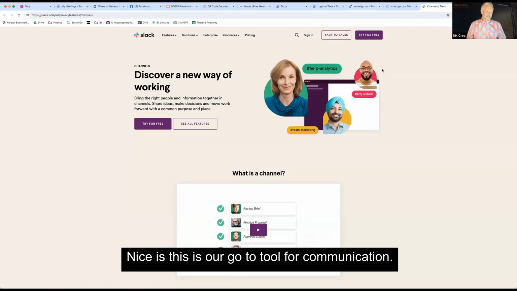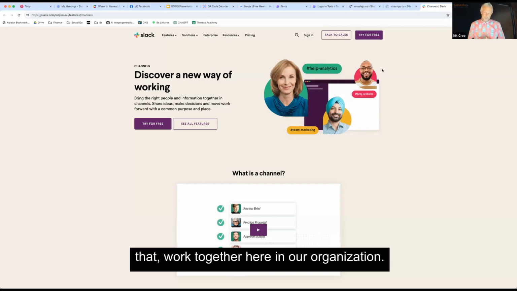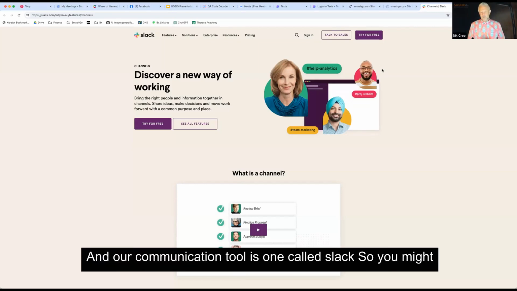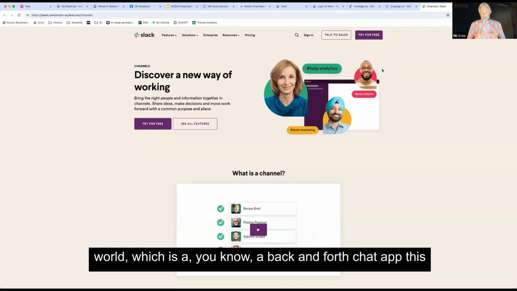This is our go-to tool for communication. So we've got a team of people that work together here in our organization, and our communication tool is one called Slack. So you might have heard of Skype, which is now part of the Microsoft world, which is a back and forth chat app.